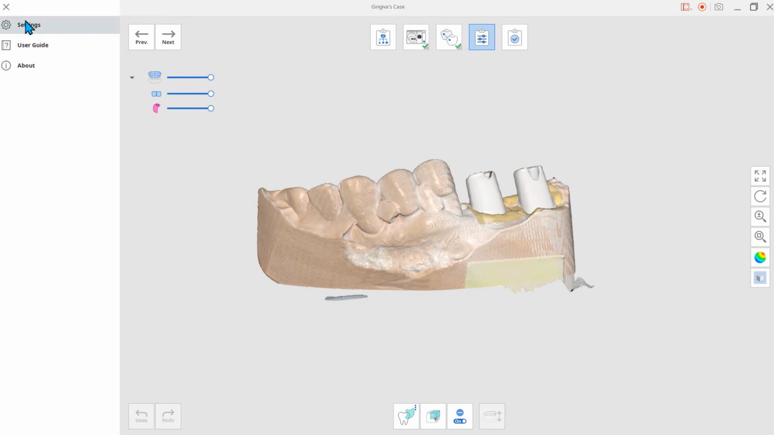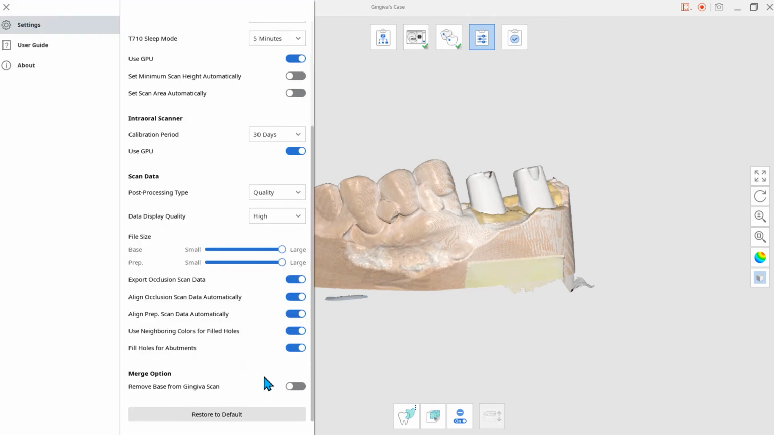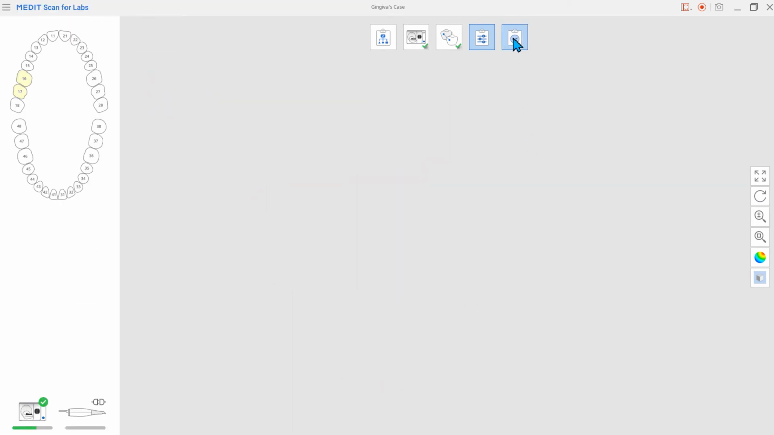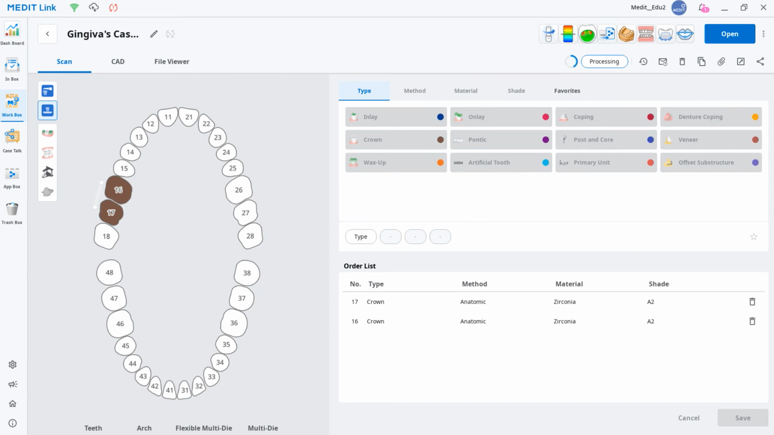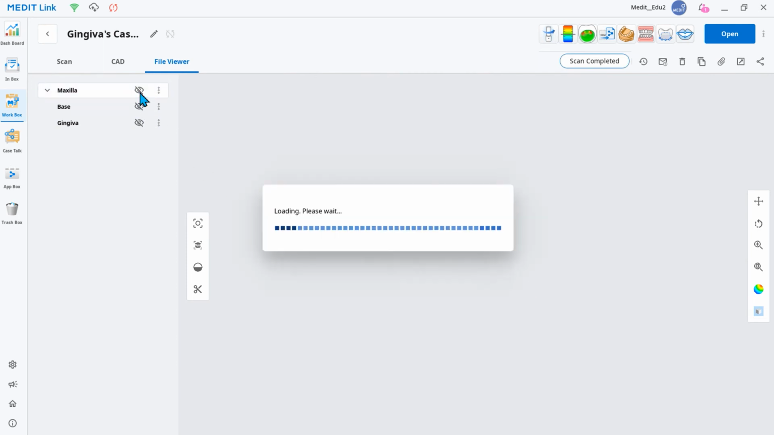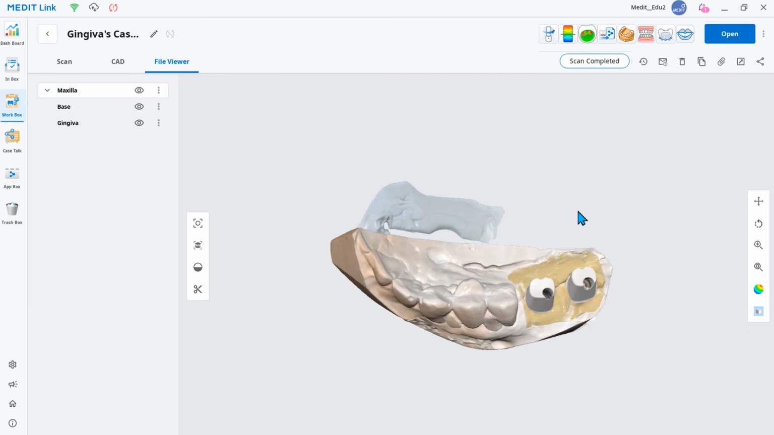Go to Menu, Settings, and toggle on the Remove Base from Gingiva Scan. Like before, when the scan is finished, the processing will begin. In the File Viewer, we can see that there is both gingiva data without the base and base data without the gingiva.